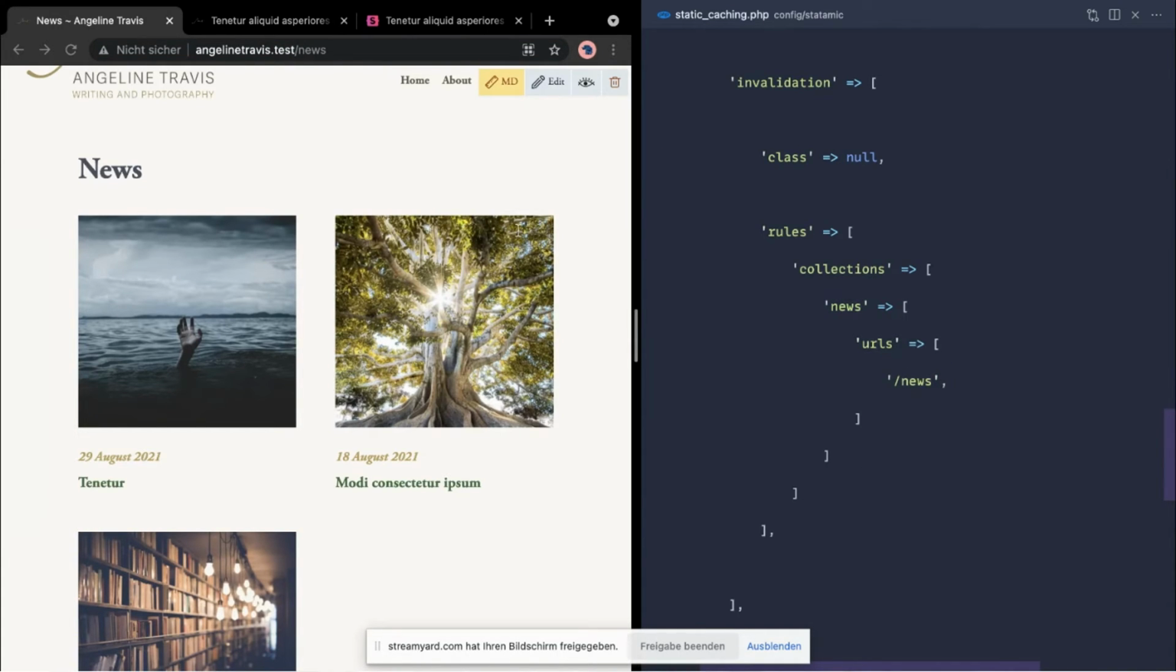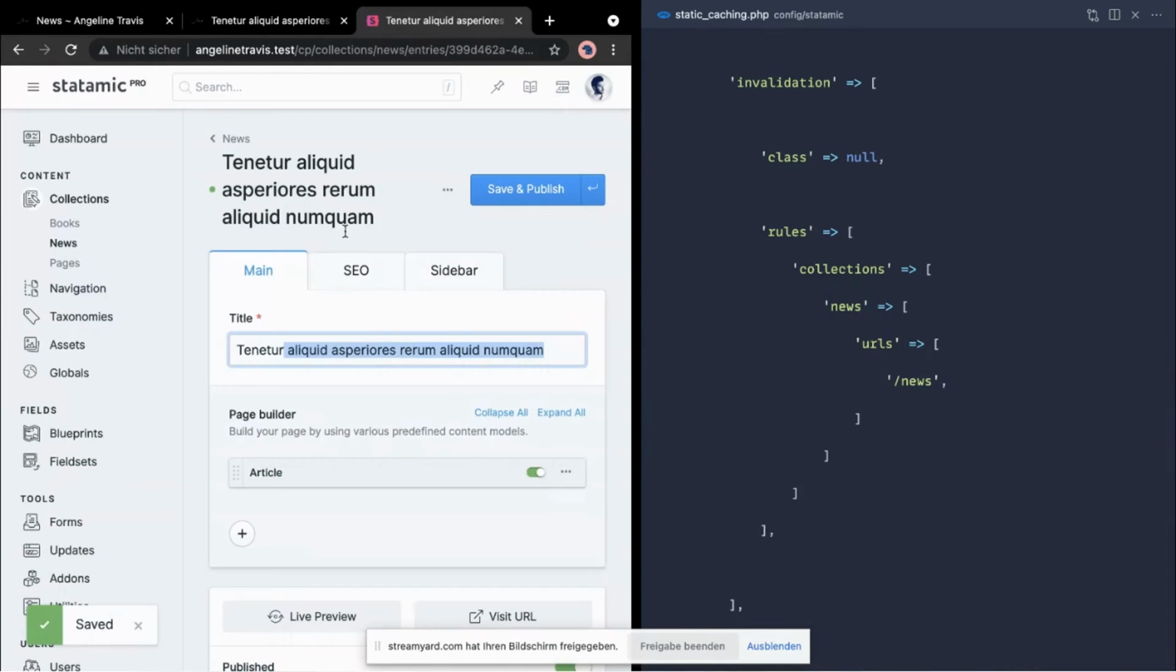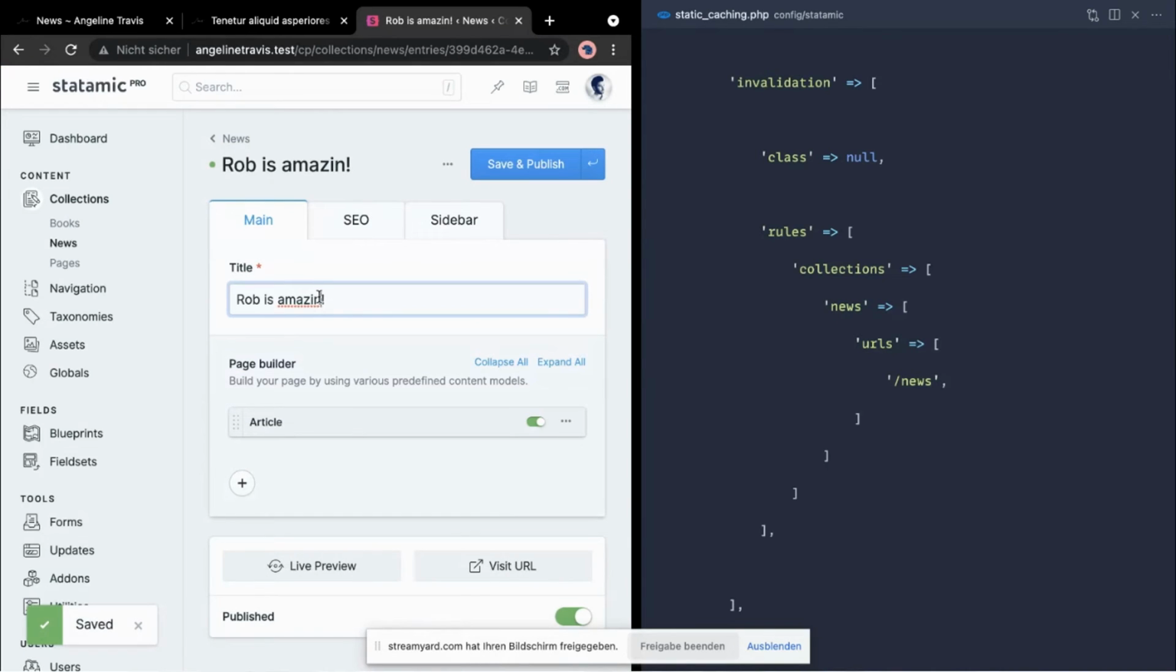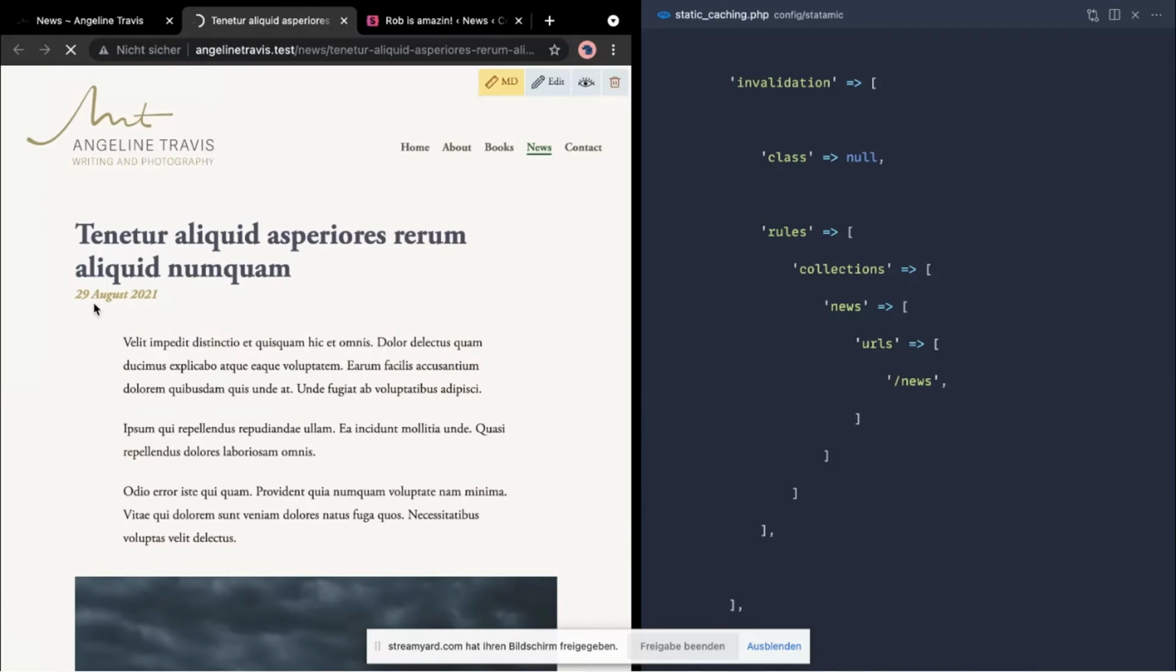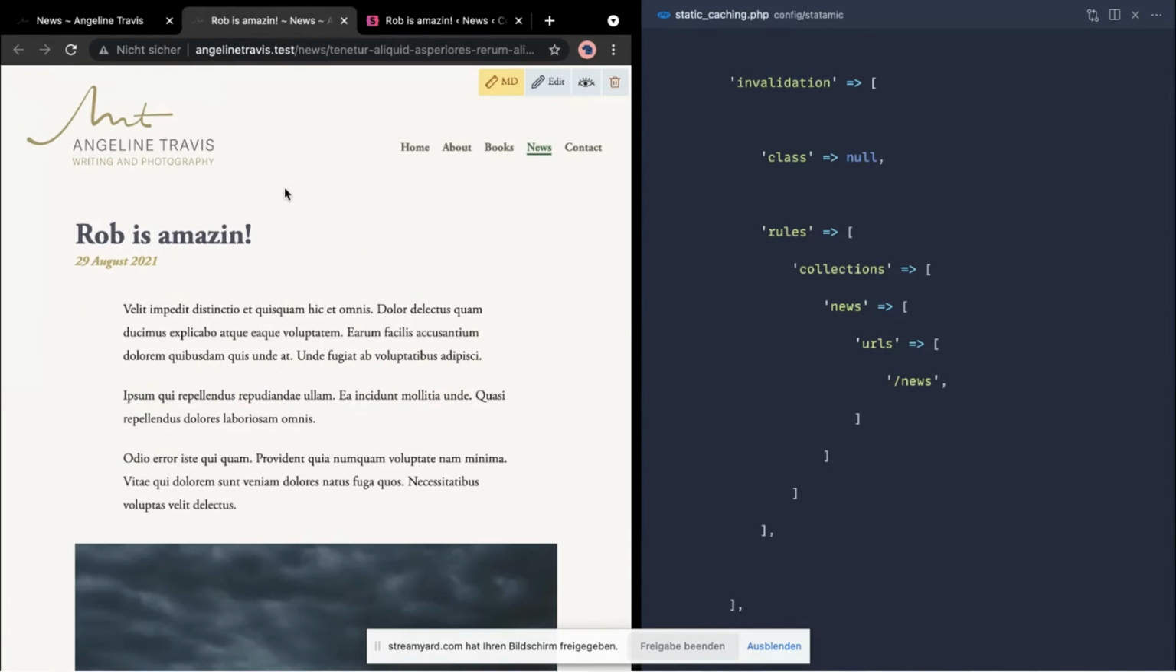Save. Now, if we change the title here again, let's change it to Rob is amazing. Oh, spelling mistake, whatever. And we save this or reload it. Voila, it has been flushed. It has been cached again. And this obviously always flushes and caches because it's the entry itself that we saved. All right, so that's the rules array. That's what you can do with it.